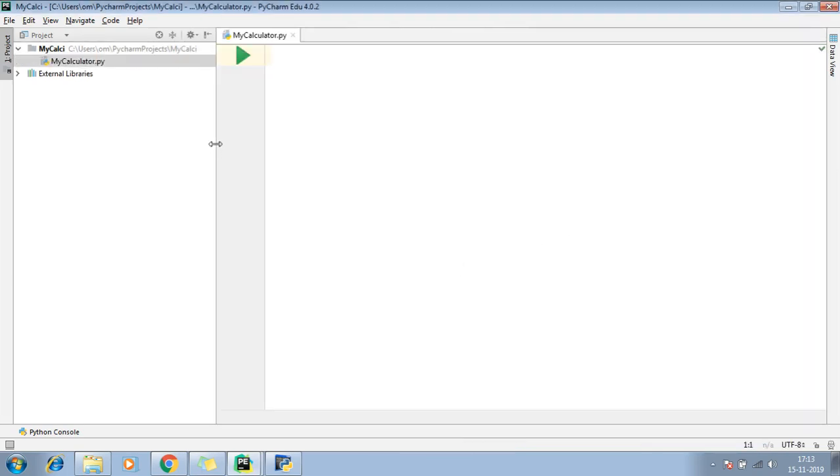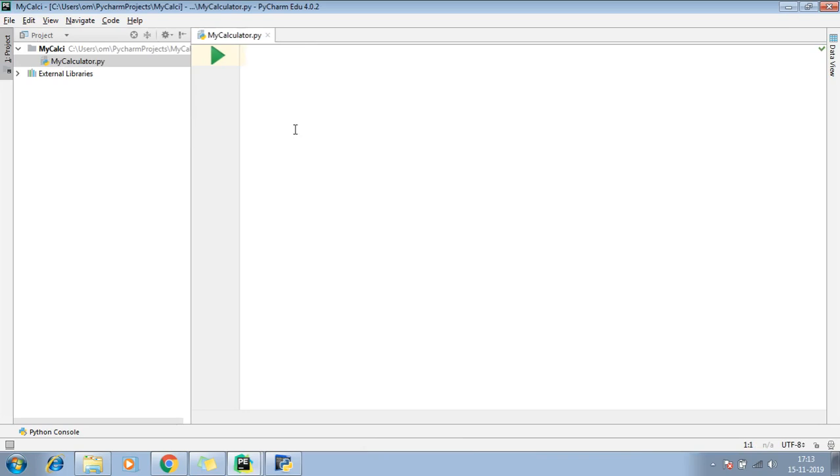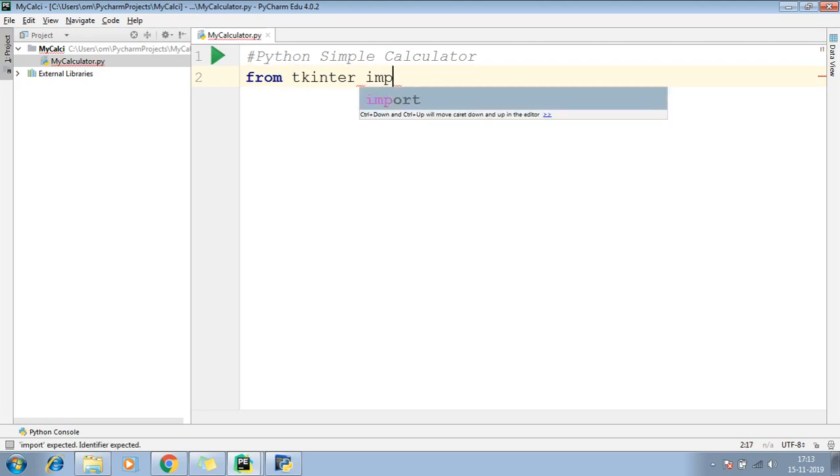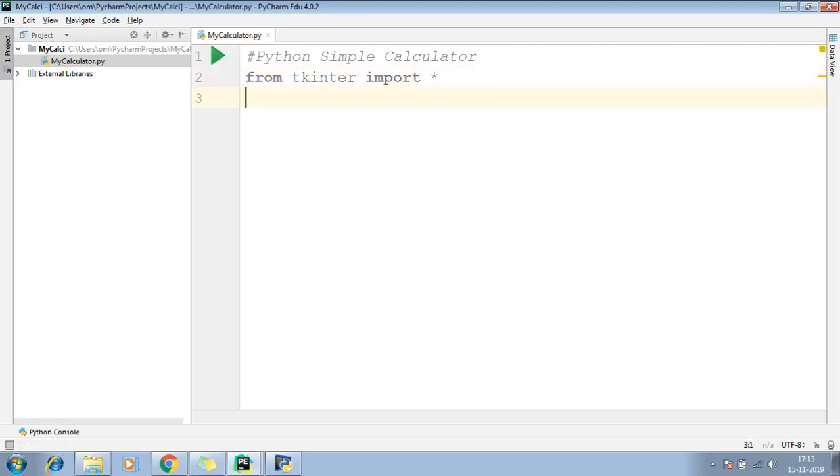Now here we'll start writing the code. Python simple calculator. First of all, we need to import the Tkinter library. So how do I import? I can write from Tkinter import all. So imported. Let us create the frame first.